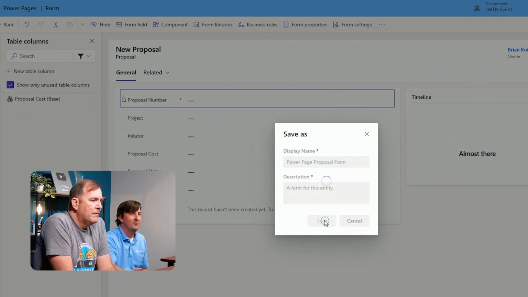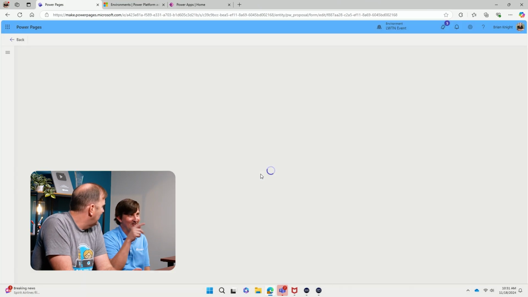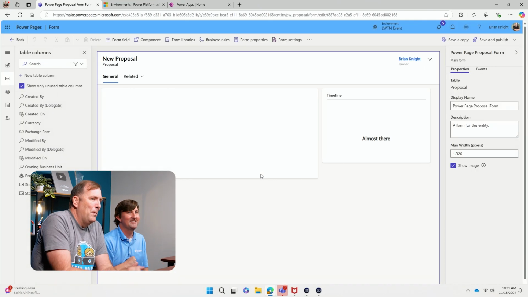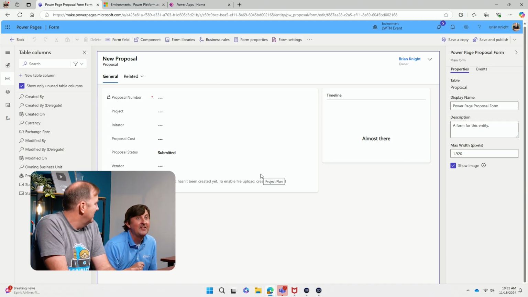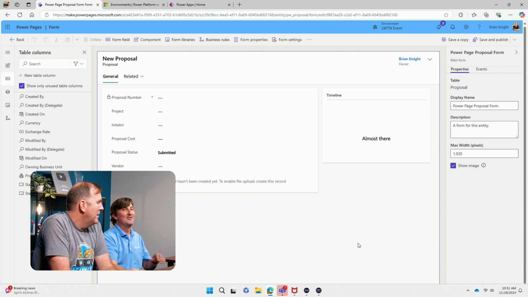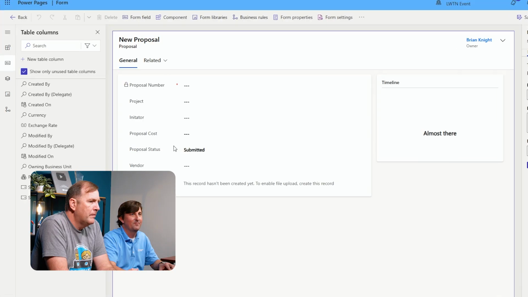And now here's the one thing I used to always forget. When I would do a save a copy, I'd get excited and start making changes. It keeps you on the exact same form. Not anymore, though. They fixed it now. They did fix it a couple months ago. So now we've got our Power Page proposal form.